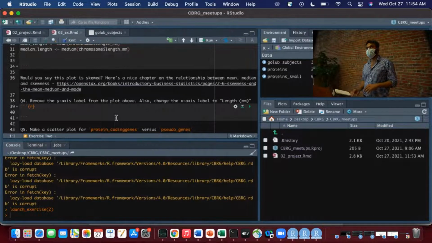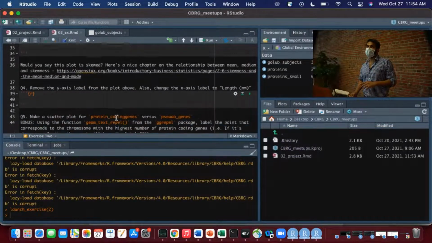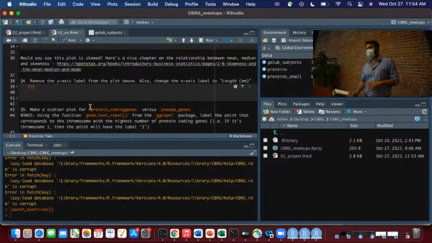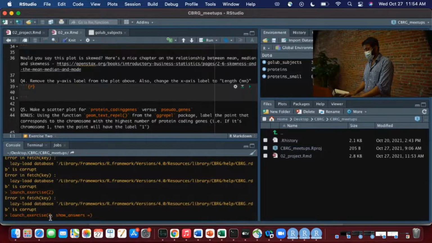Some of these are a little bit more challenging, and some of you will have to use concepts that haven't actually been covered. But this is your opportunity to look up these functions and what they do. Remember, to look up a function, you just do question mark and then the function name in the console, or you can just Google it. And if you do get stuck, you can do launch_exercise and then show answers equal to true. And that's only if you really get stuck or you want to compare your answers with, not the right answers, but my answers.